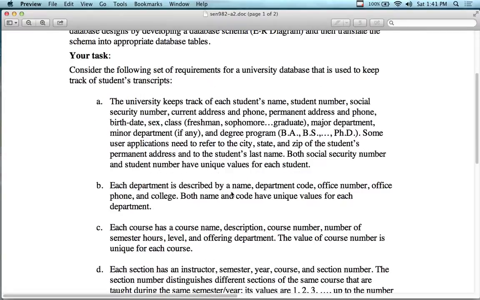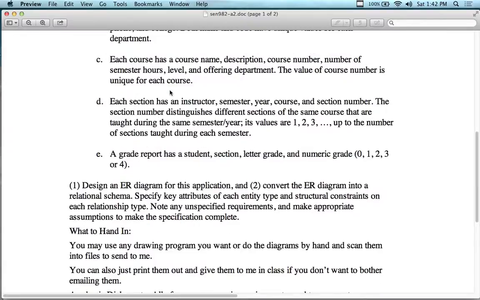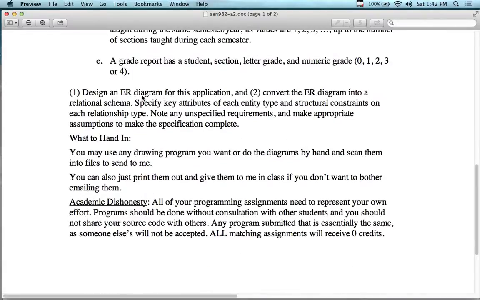So you're given a straightforward, I can create this entity relationship diagram. All of the details are included, not partial. So you're given a complete scenario. What you're going to do is design the entity relationship diagram, and then you're going to convert the entity relationship diagram into the relational scheme. And then you're going to specify the key attributes and each entity type, structural constraint on each one of the relationship types. And note any unspecified requirements and make appropriate assumptions where the specification is not necessarily complete, but you're going to make it complete.